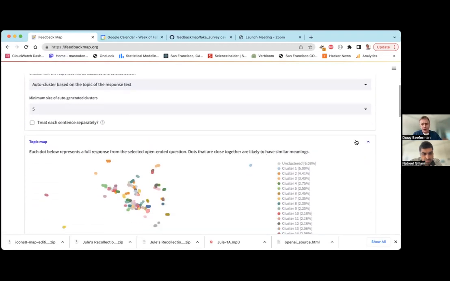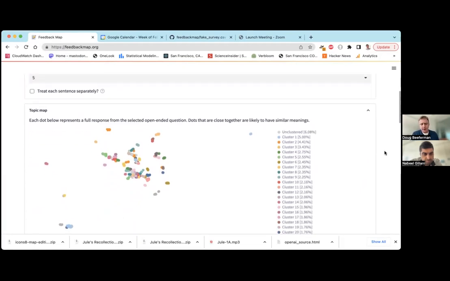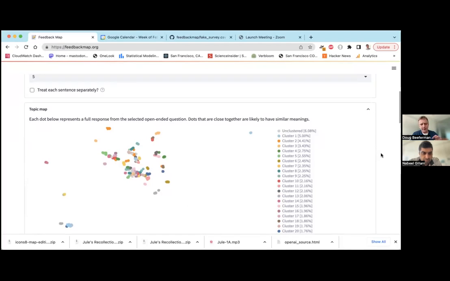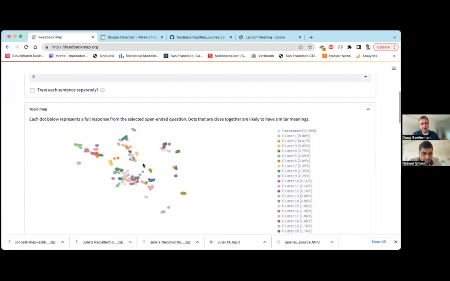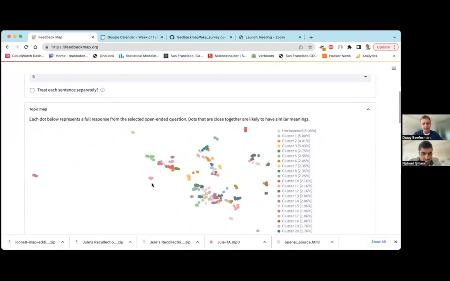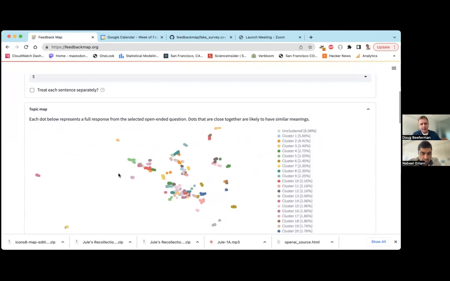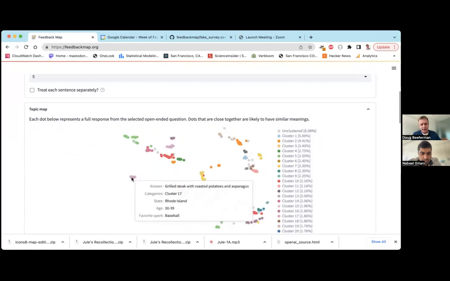The next thing we see, and I think this is in some ways the main offering of the tool, is a scatter plot which shows you how the individual responses are similar to each other. In the scatter plot, each point represents a single response, and we can zoom and pan with the mouse to look at the space. There's no interpretation to the absolute coordinates where each of the points is placed, but dots that are close together are likely to have the same meaning. And so I can mouse over the points to see some of the individual responses.